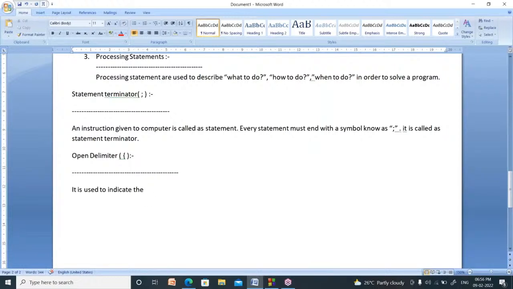It is used to indicate the beginning of function or block. Block means group of statements. If you know C language, you know while block, if block, switch block, structure block. So block is nothing but a group of statements. How to indicate the block begins? By using this symbol.